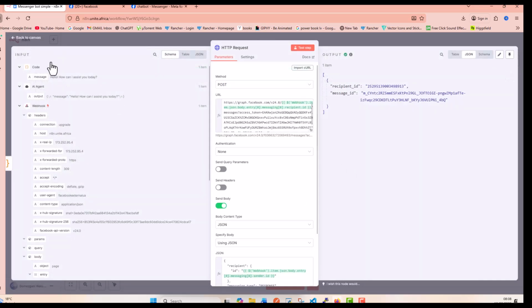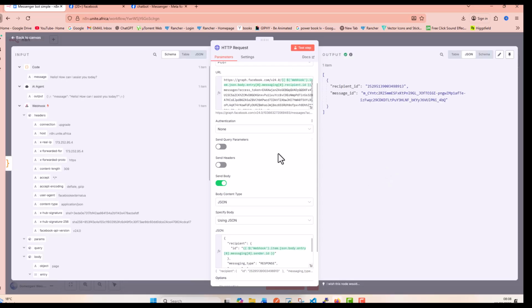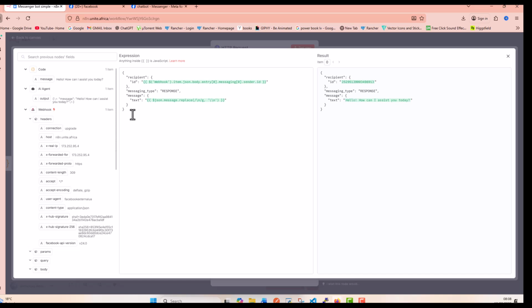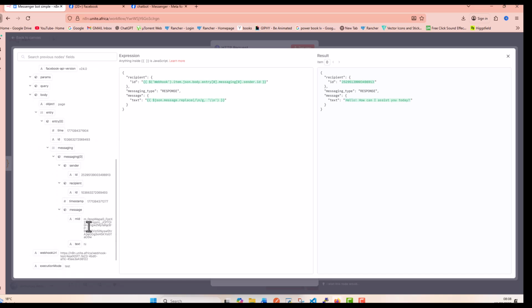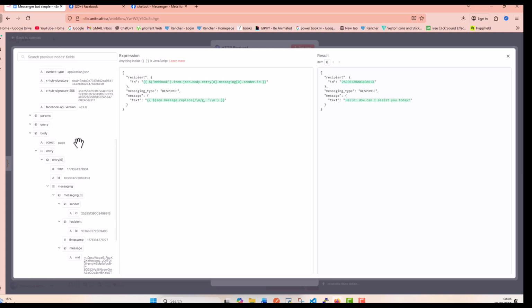Another important thing that you need to know when setting up this thing is, when you come to this one, let's go to the way the body is structured. So we have the recipient. Now in this case, because the one who is on the receiving end is the client, the recipient ID is coming from the sender ID right here, because you remember the client is the one who sent the first message, so we are using it as the recipient ID this time.